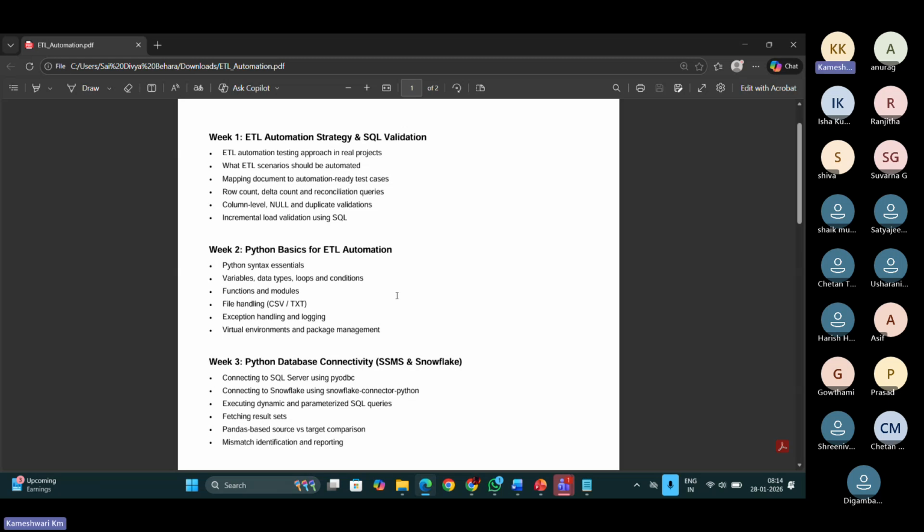And column level null and duplicate validations and everything you are going to learn, and incremental load validations using SQL. I think you are aware of incremental load. Incremental load is nothing but, today the job has run. Whatever data we have in source, it is going to load into the target. Today the run happened, and the 500 records we have in source are loaded as 500 records in the target as well.